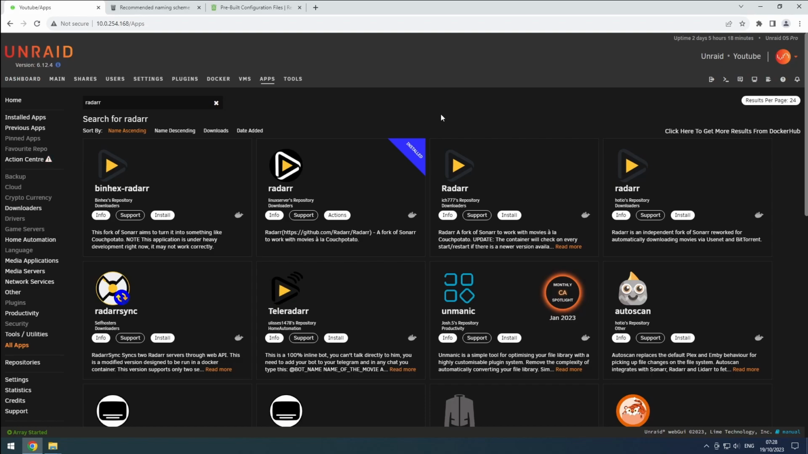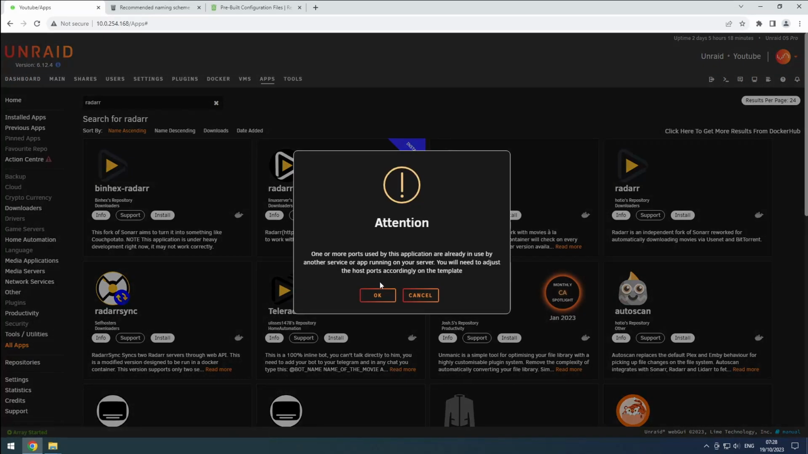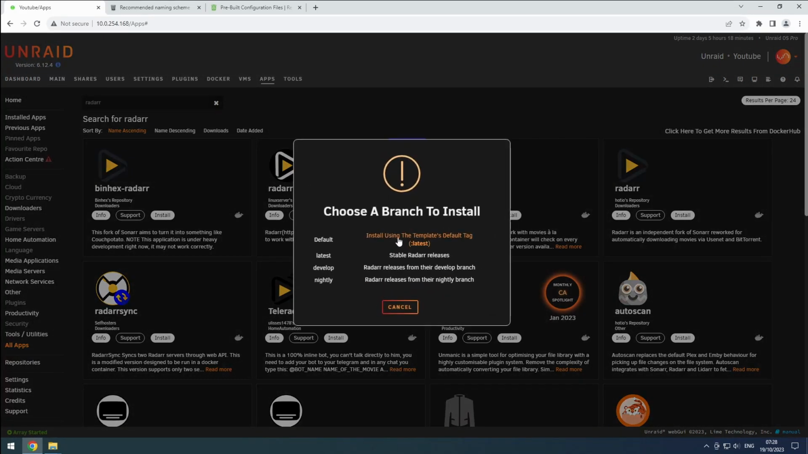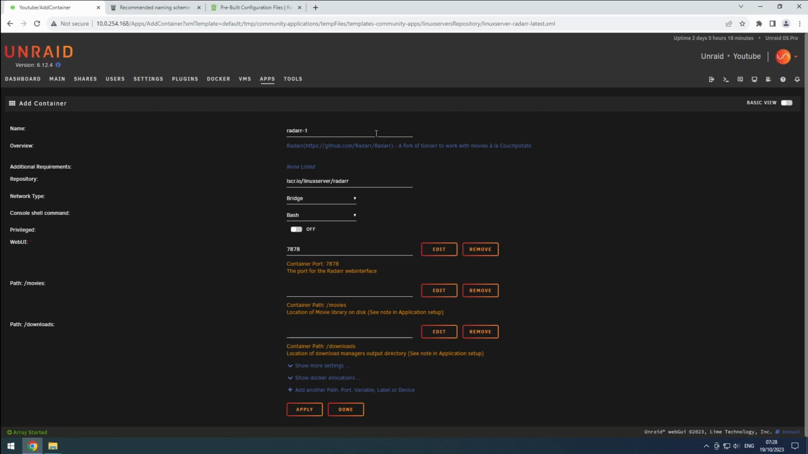To get started, head over to the Apps tab in Unraid and search for Radarr. Choose the same version that you used previously and click on the Install button. Next, we need to customize the settings for our Radarr4k instance. Change the name to Radarr4k to distinguish it from the previous instance.